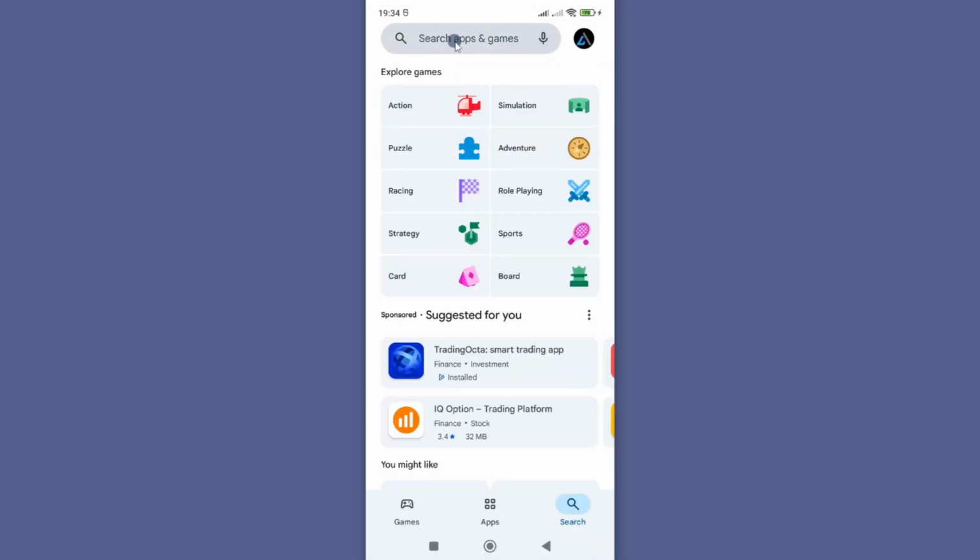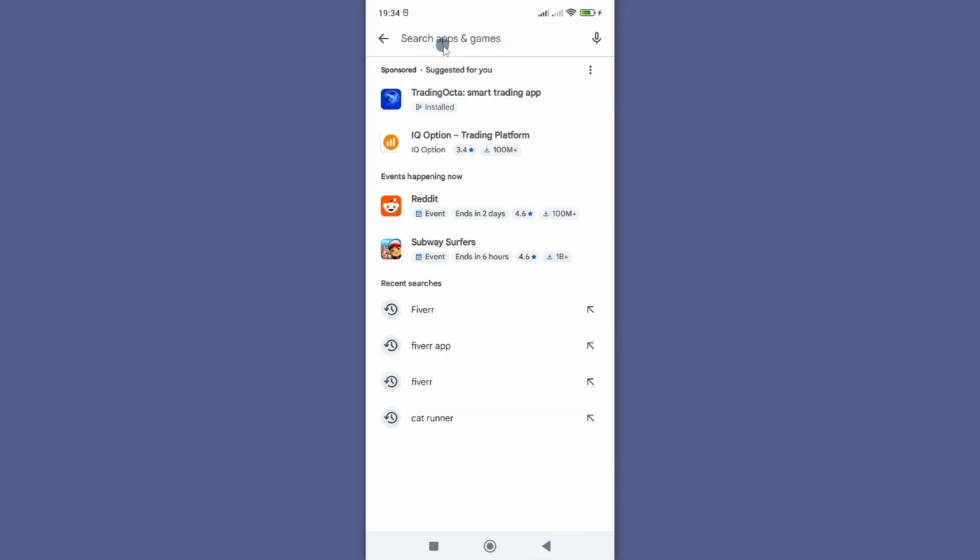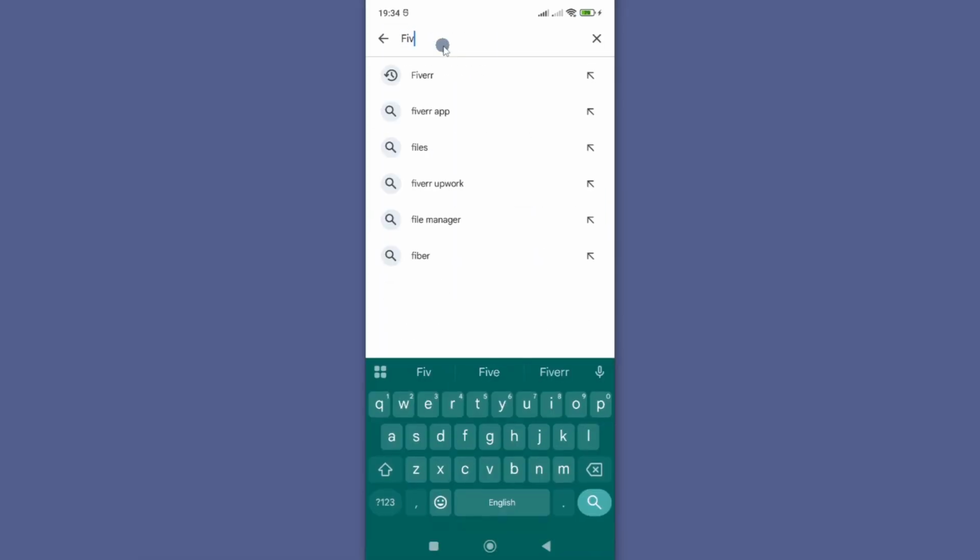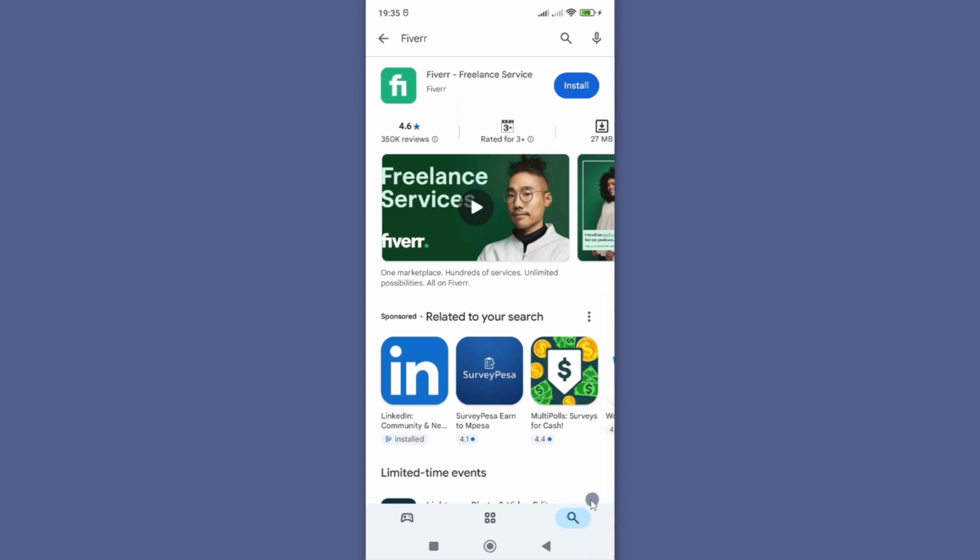If you can see this search bar, you should see a search icon down below. Go ahead and tap on it to activate search. Then just search for your app by name like that. That's the correct spelling of Fiverr. It has double R. And now go ahead and tap on search.